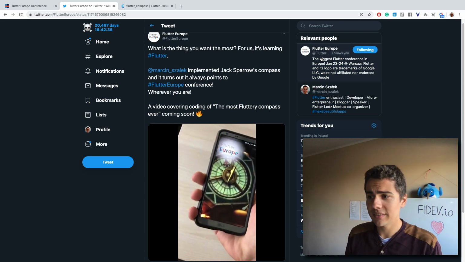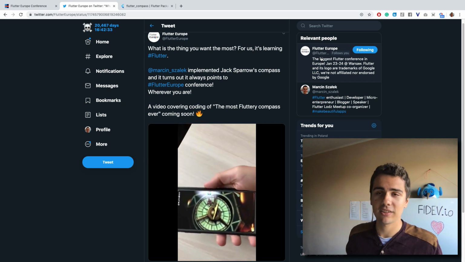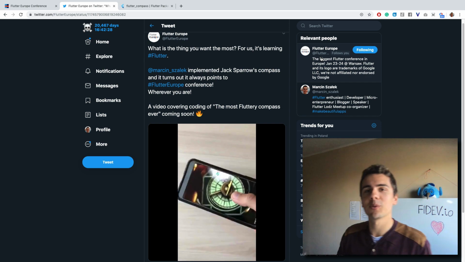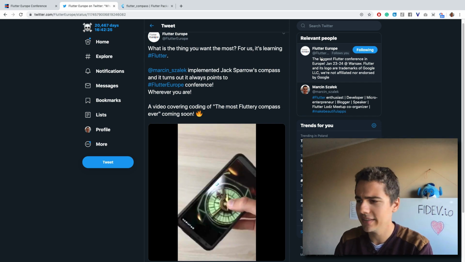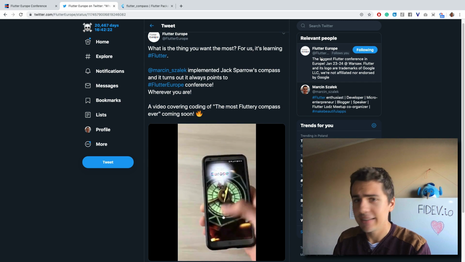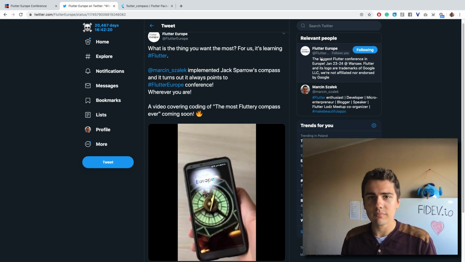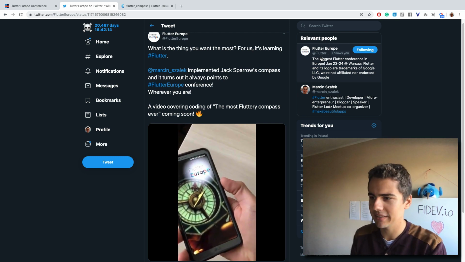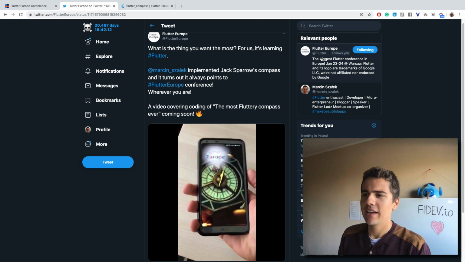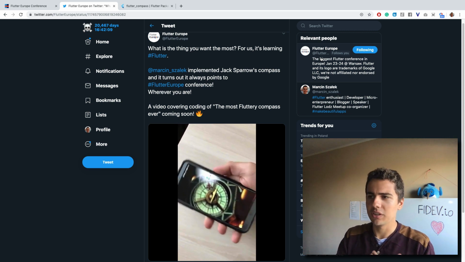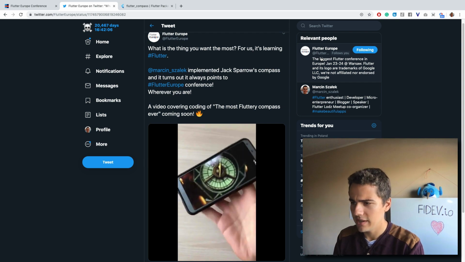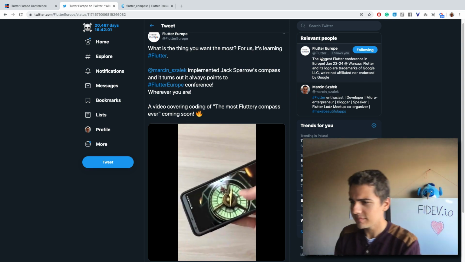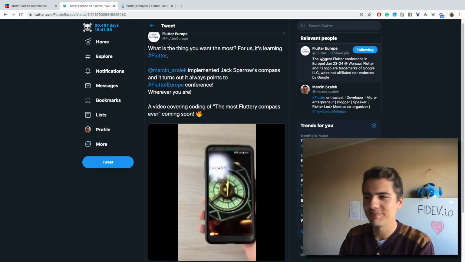If you don't know what Flutter Europe is, it is the biggest Flutter conference in Europe. It will take place from 23rd to 24th of January 2020. And we will try to make this compass happen, to make it alive. Actually, I've already made it before, and I've already posted it on Twitter, on Flutter Europe, and on my own Twitter. But in this video, I just want to recreate the process and share it with you. I hope you will enjoy it.